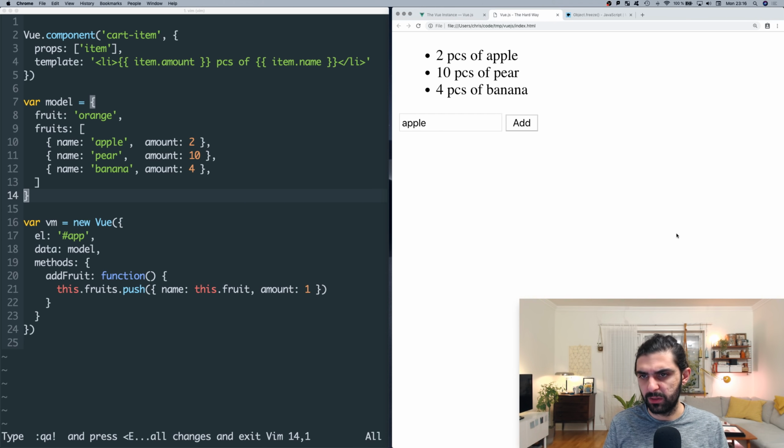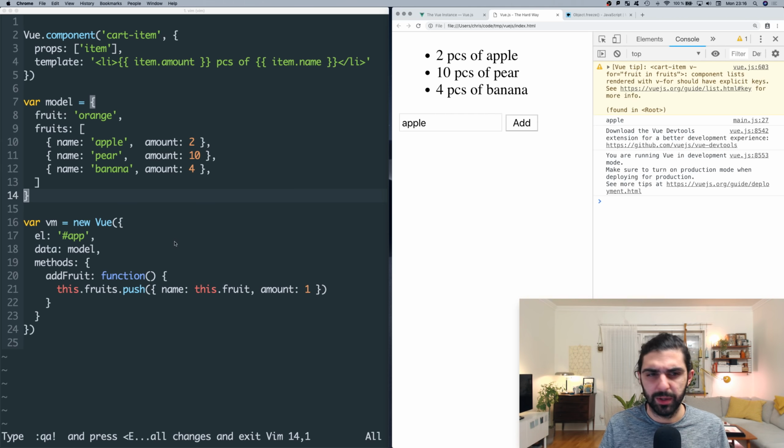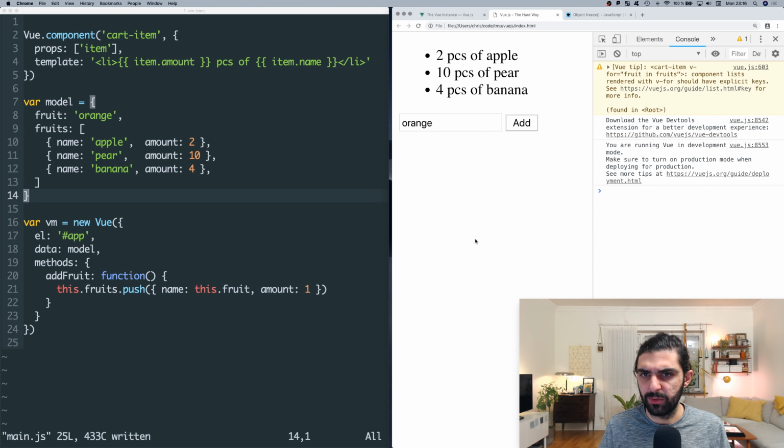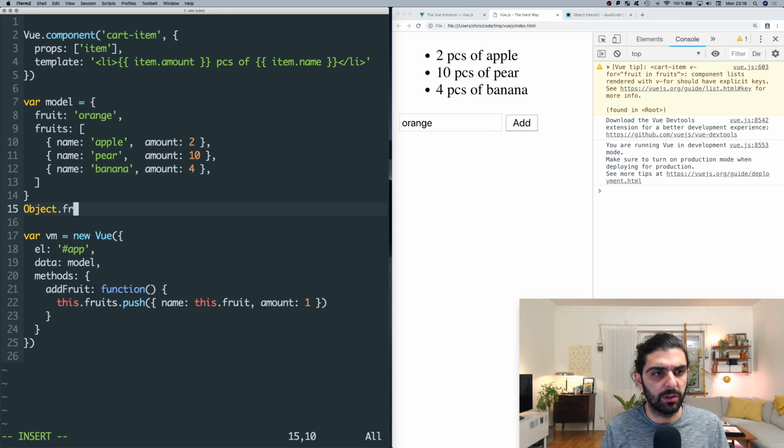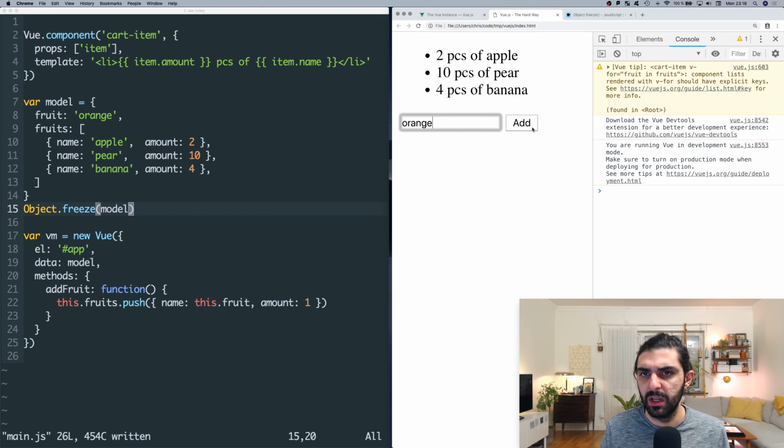But I'm a bit curious. Let's just try this out to see what happens. Wait, let me keep the console up because we might get an error from this. Let's make sure that this still works. Let me refresh. We're all fine. So what happens if I say Object.freeze(model)? And then we refresh. So model is our own object, and now we've frozen it. We are still rendering, no errors. But if I try to add orange here, you can see I'm clicking the button, but nothing happens.